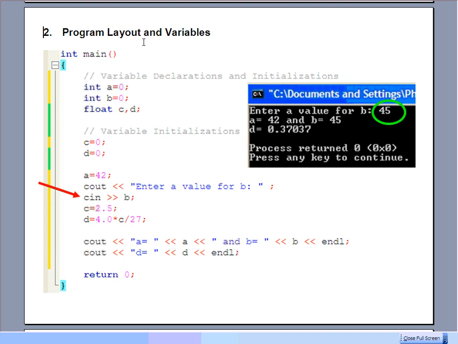And I've got just a little print screen here of how this actually looked when I ran it. So it typed on the screen, enter a value for b, and then I typed in 45. And so the computer is going to take that 45, and if you think again about the way those red arrows are going, it's going to store that into pigeonhole, into variable b.